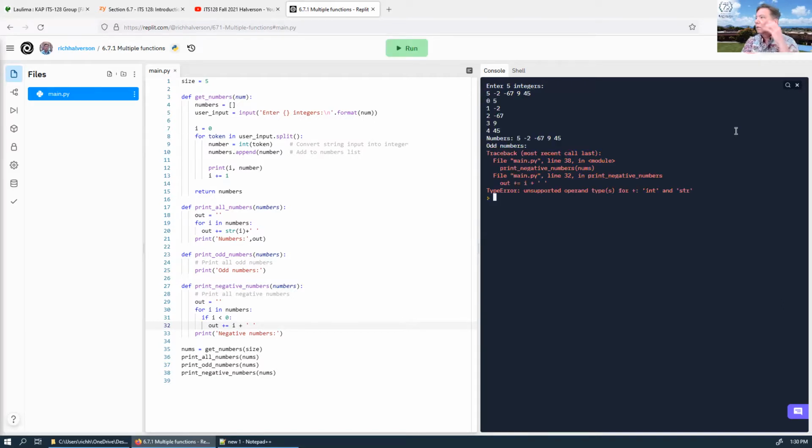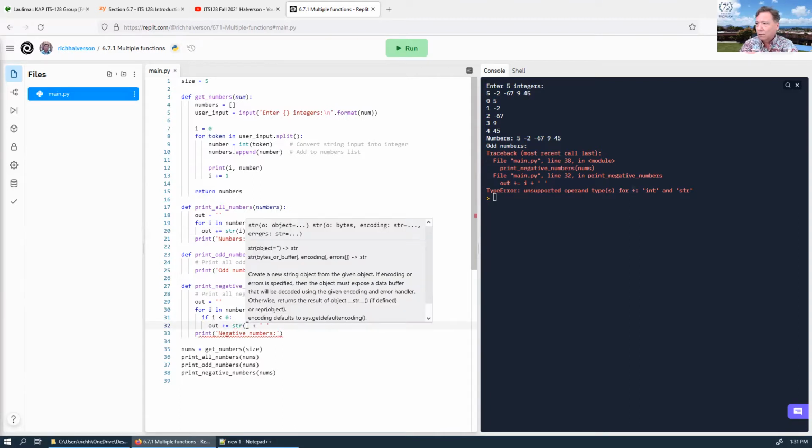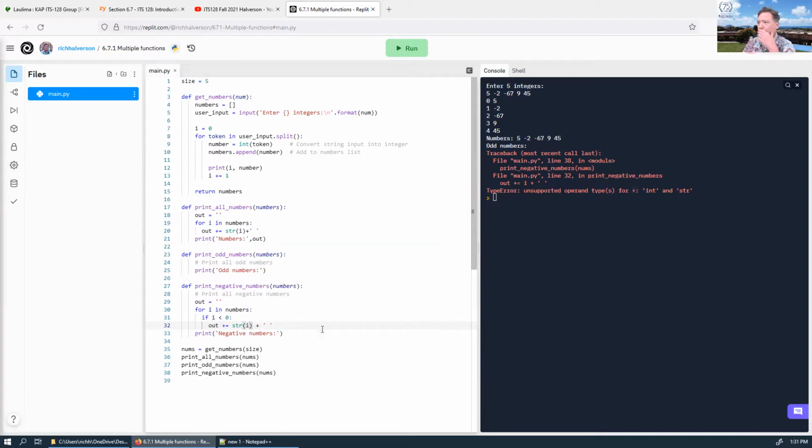What does this do? Forgot, what did I do? I forgot to do the string or something. Oh, wait. Wait a second. Oh, I forgot to do this. Got it. See, I mixed the types. You see, unsupported plus for int and string. So I'm trying to add a string to an integer, and it's not working. So I actually want to make this a string. Let's see if this runs now.